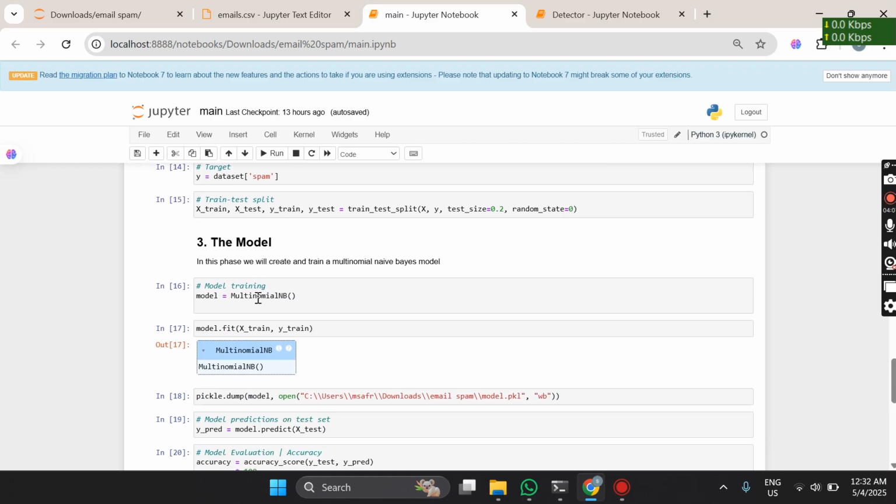After the train test split, now we are going to use a model. So we use a Naive Bayes classifier. It's simple, fast, and works really well for spam filtering. The model learns patterns from the training data.